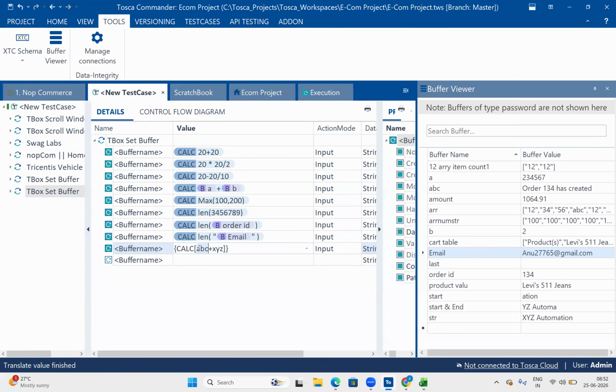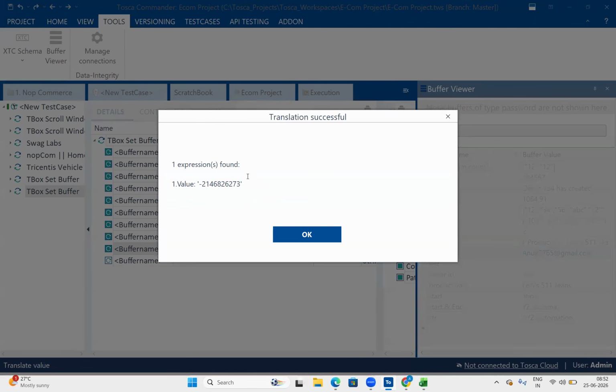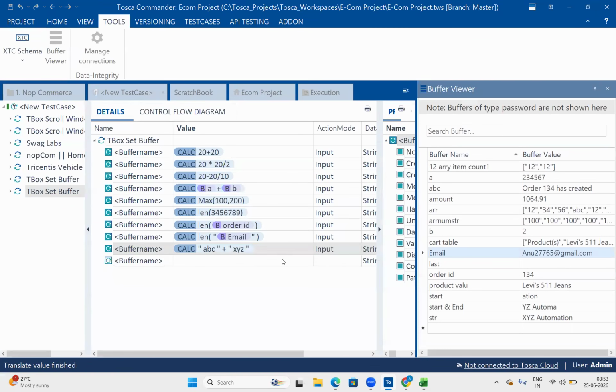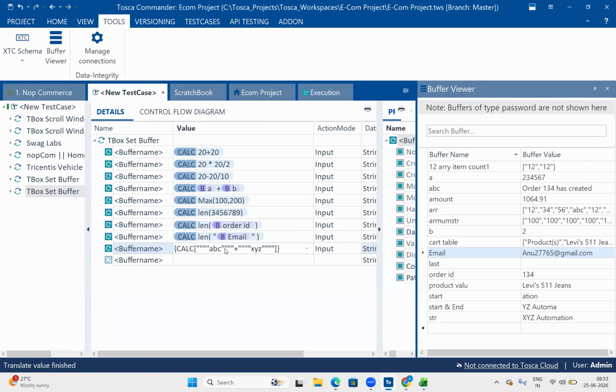If you are passing any kind of strings, always make sure to pass within double quotes. How many double quotes here? Make sure these 3 are the 4 double quotes. That is the syntax here. Now, once I pass these values into double quotes, you can translate this value. Still it is giving an error because we cannot perform addition operation for 2 string values.